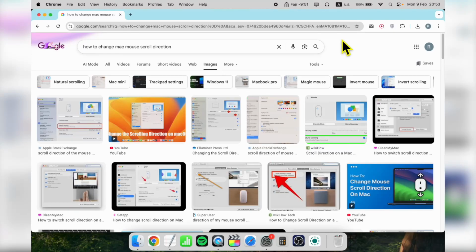Welcome to my channel. In this video, I will share with you how to change your MacBook mouse scroll direction.